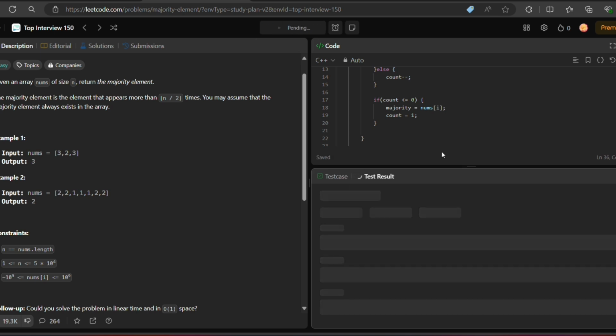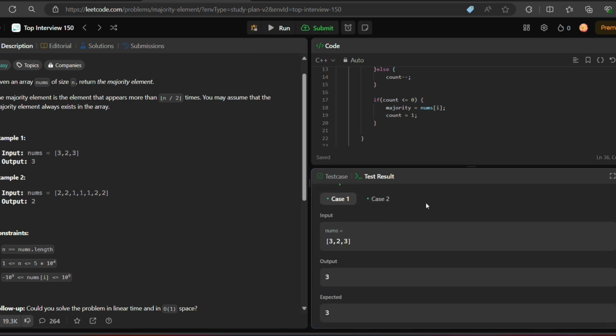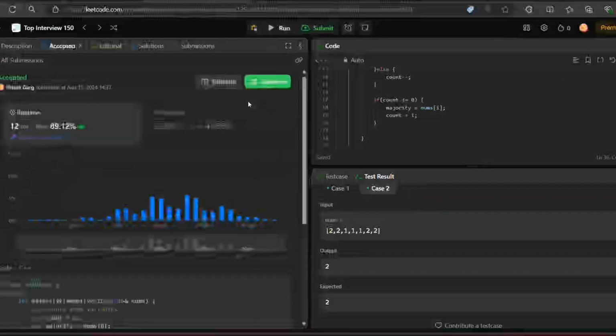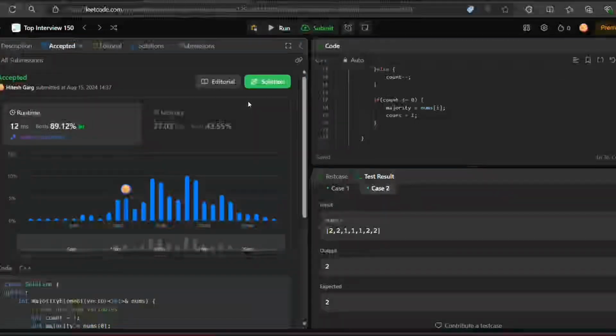Now let's run this, and it is passing for the accepted cases. Now let's submit it. Yep, now this is accepted.